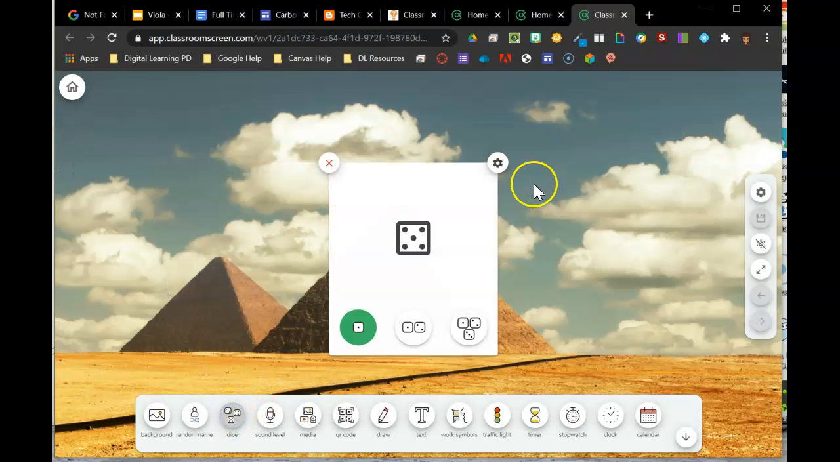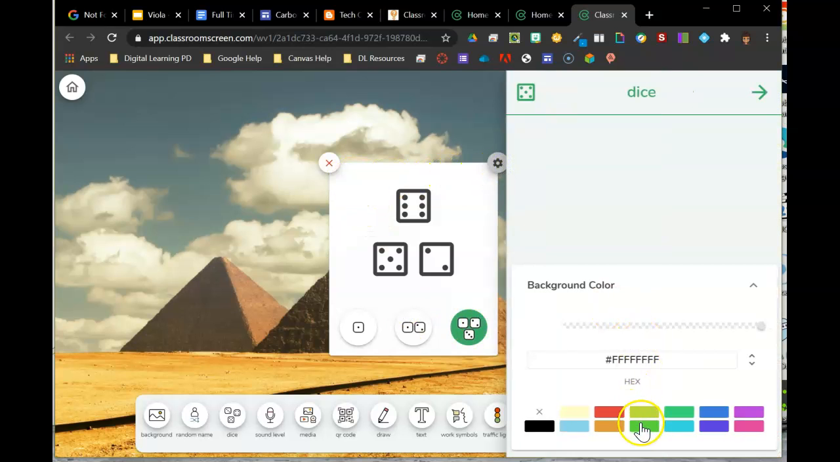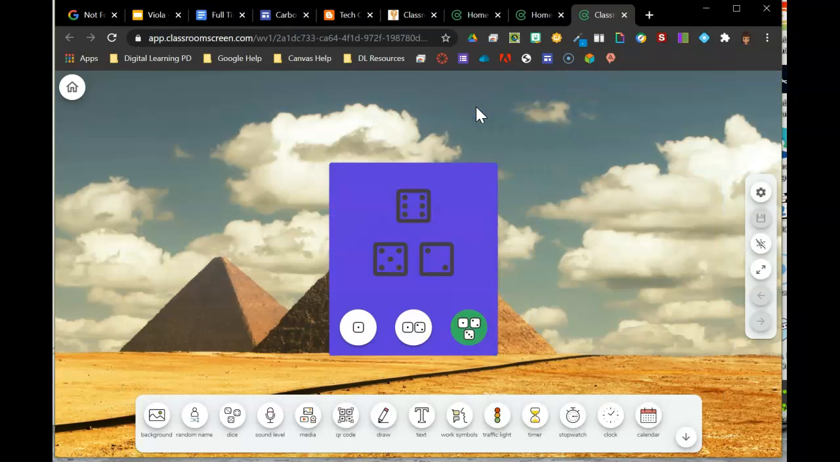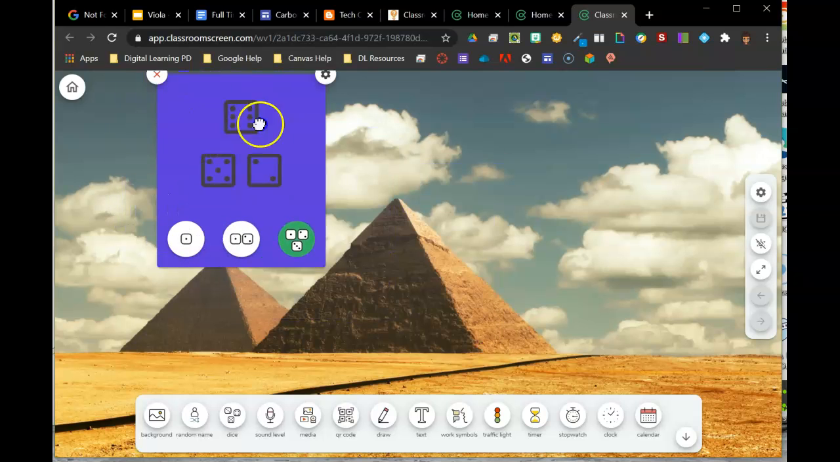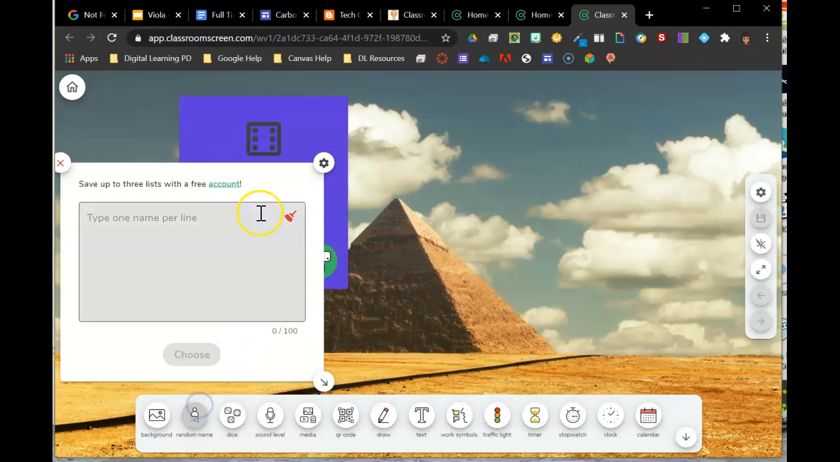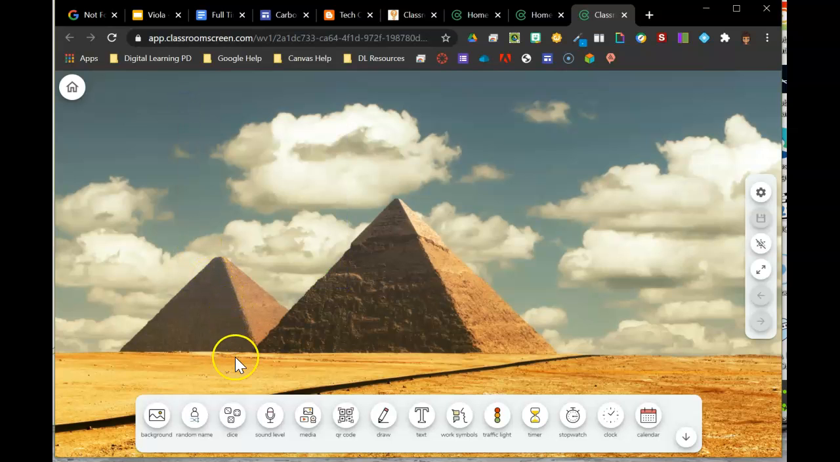Then we have dice. So if you are a math or even any type of teacher that potentially could use dice, they have 1, 2, or 3 dice that you can roll, and then your students can use those numbers from there. Again, same thing, you can change the background color if you like. And you can set all this up before your class even starts. So if you know you're going to be using dice today, or a name randomizer because you're going to call on random students, you can just put them all up there as you go, or before the class, and then have your classroom screen up and ready.